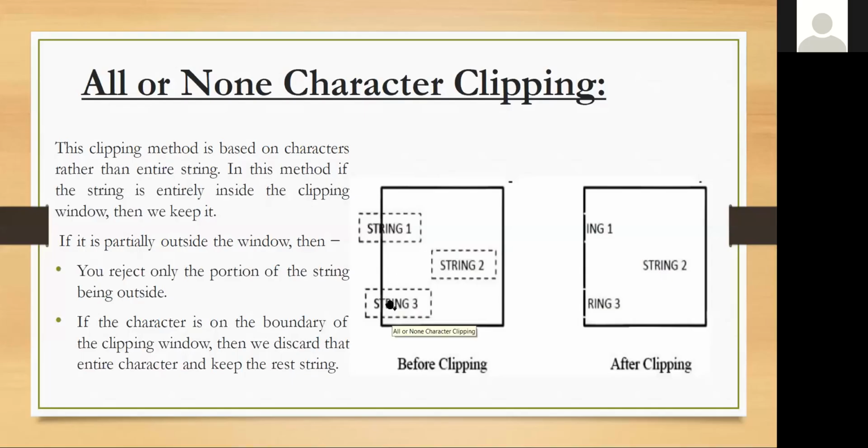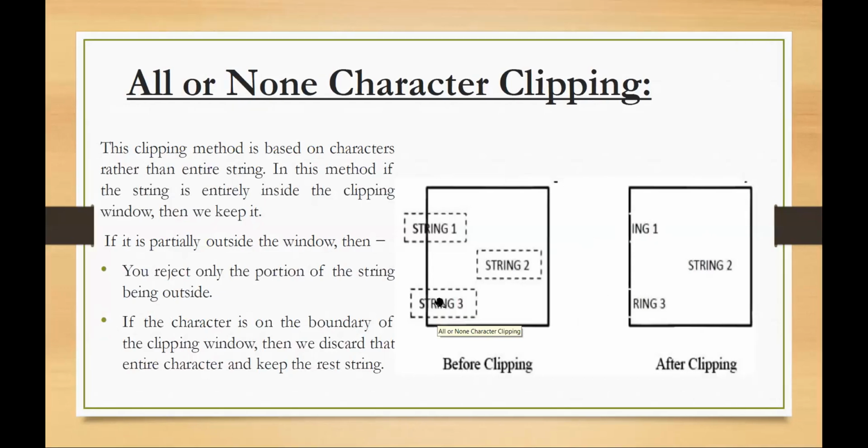So after clipping, in all our non-factor clipping, we just eliminate "st" and "r" and keep "ing1" in string 1, and we keep whole string 2 because it is inside the window. In string 3 we just eliminate "st" and keep "ring3" because it is inside the window. After that we have our last clipping, which is text clipping.